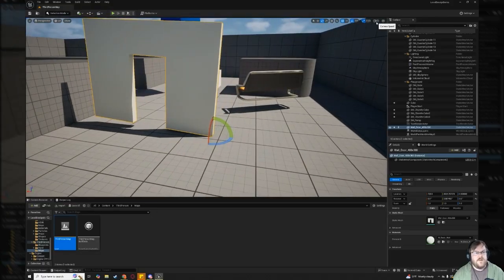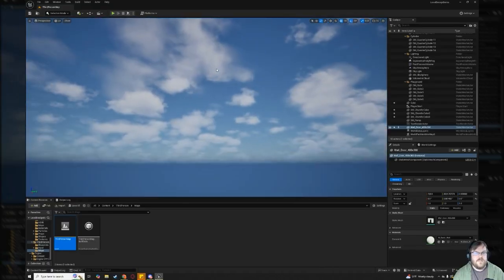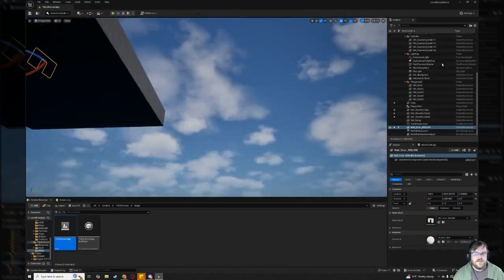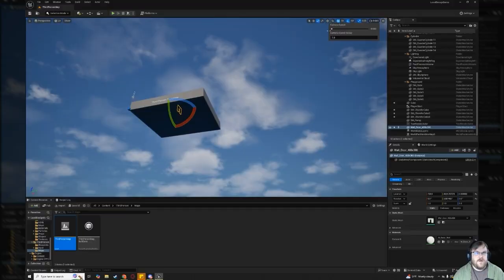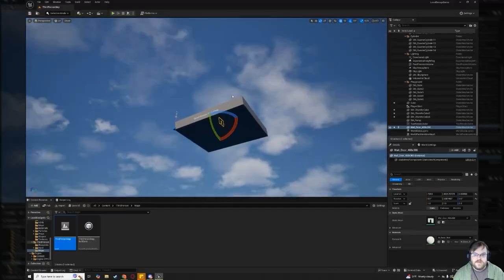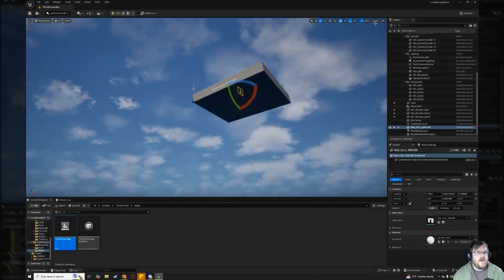And then the camera here is your camera speed. So if I pump my camera speed up, I will zoom real fast. If I pump it all the way down, I will zoom very slow.